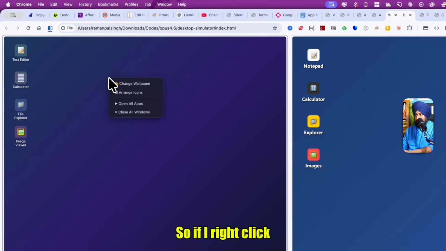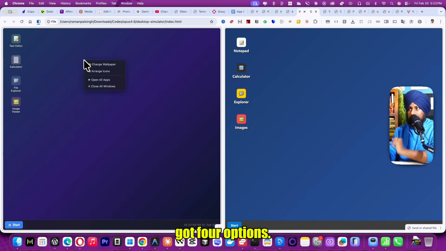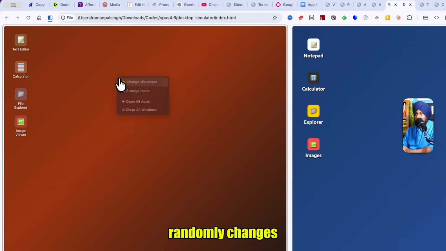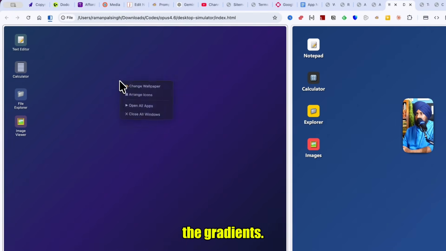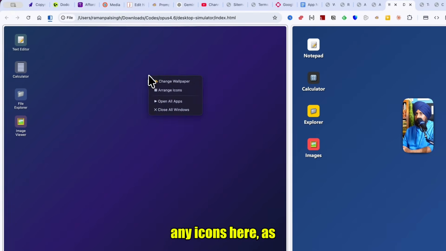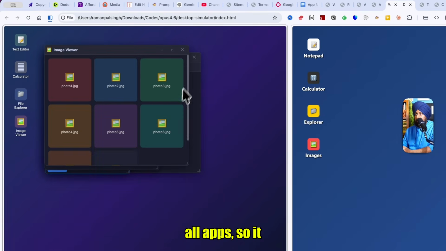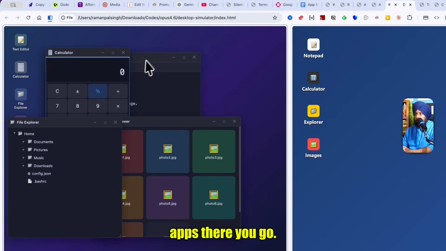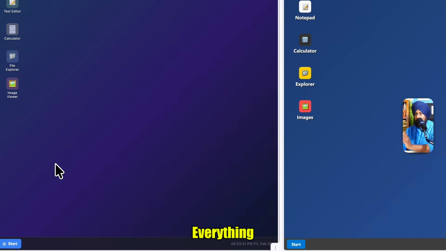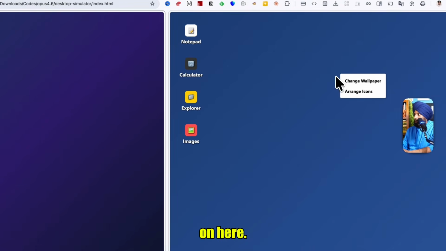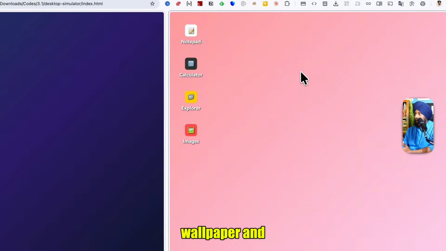If I right-click on my desktop, I've got 4 options. First is change wallpaper, which randomly changes the wallpaper with gradients, and here is arrange icons. I cannot arrange any icons here, as you can see. There's open all apps, and it did open all the apps. There you go. Now close all windows. Everything is working. On the other side, if I click here, I got only 2 options: change wallpaper and arrange icons. That's it. No other option.